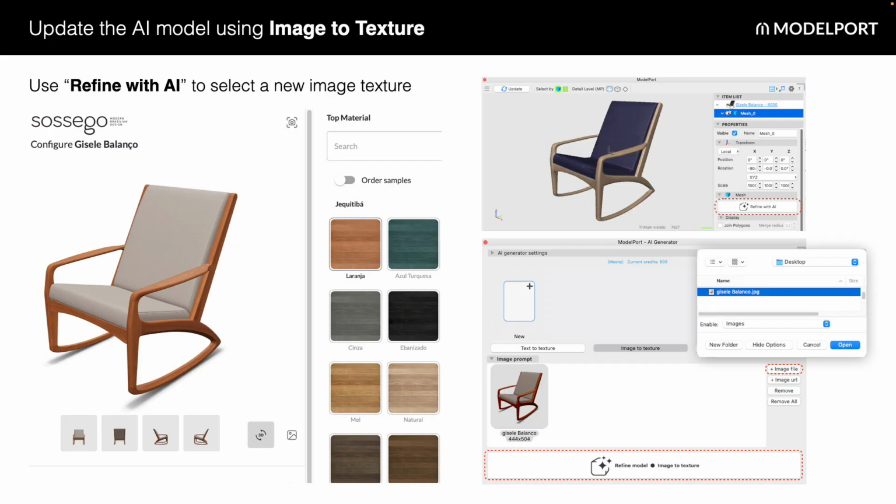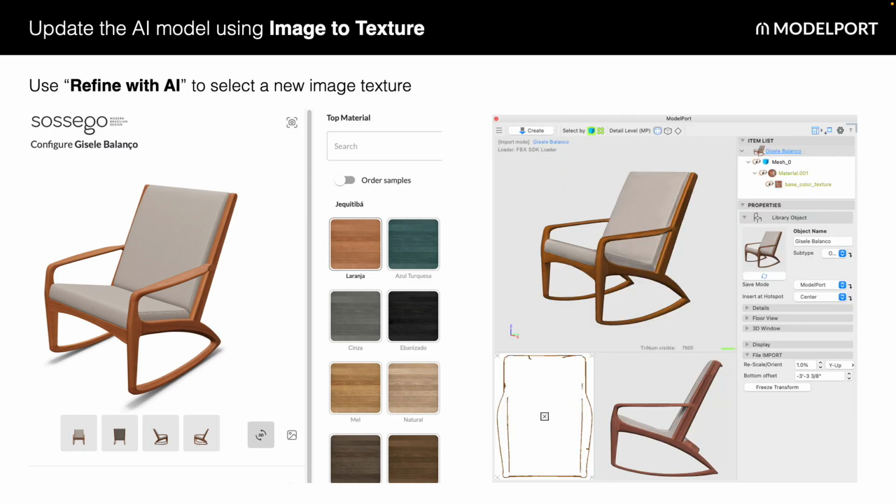We're going to go ahead and select that new texture, or that new image, which is the new configuration over here. And then we're going to click the Refine Model button for Image to Texture. When we do that, it's going to take the existing model that we had and refine it with the new texture, so with the new colors, new materials for this model. So we didn't create a new 3D model, we simply redefined this one.